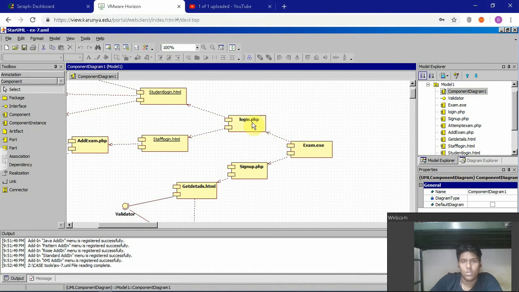Okay, so this login is a separate page, so it's created in PHP. That's why I have mentioned it as login.php. Okay, so in the login, there are two different login packages. One is for student login and another is for staff login. The student login and the staff login are HTML documents, so that's why I have mentioned them as .html. So one is student login.html and another one is staff login.html.